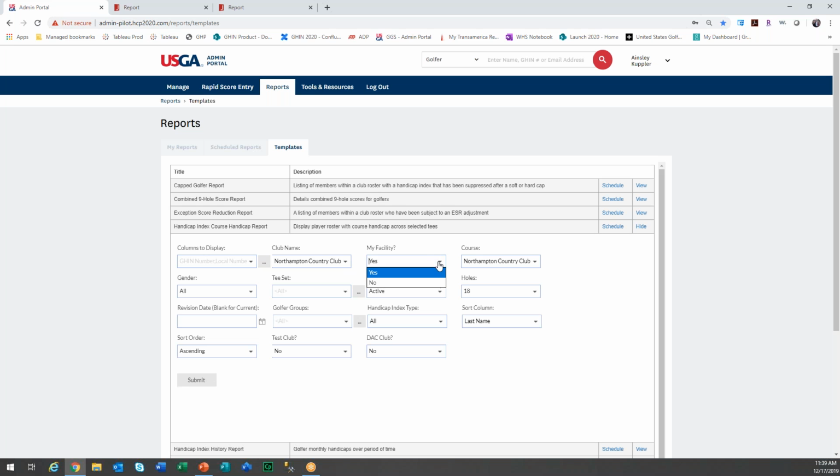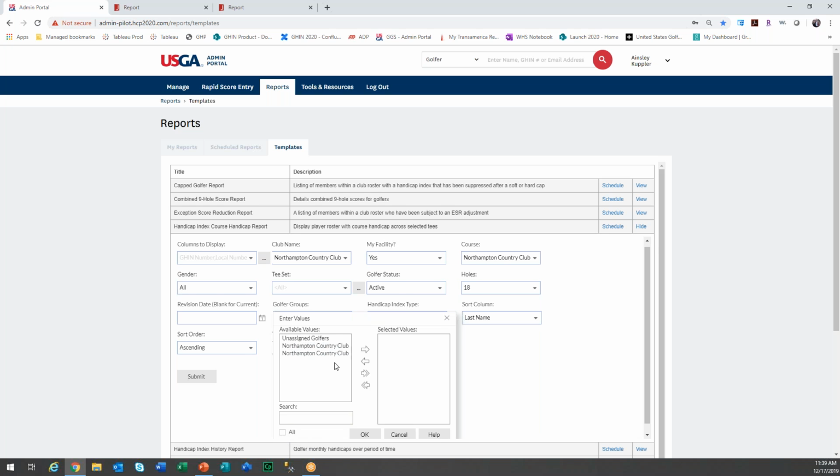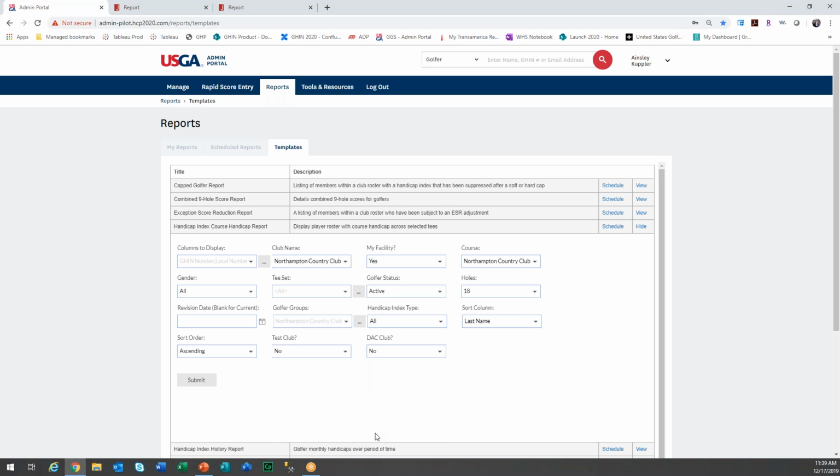And then if you want to include a facility, I will go ahead and say yes. And then this is where you would go into the golfer groups. And as part of your golfer group list, you can select the golfer group, which will be those random golfers, so to speak, that might represent a league. So this is where you would put each of those golfers into a golfer group. And when you click OK, it will run this report for a subset of those golfers.